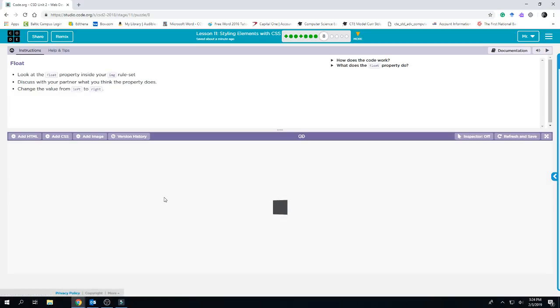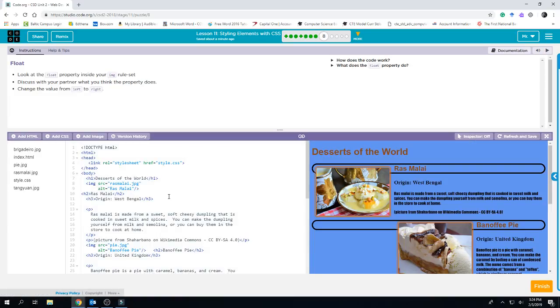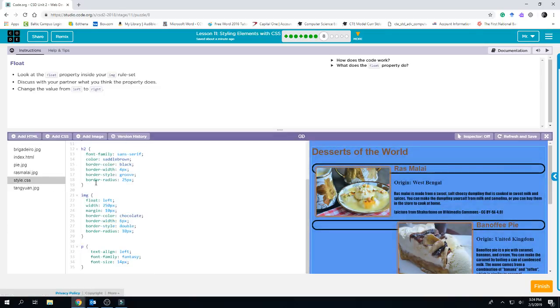So we're on lesson 11, level 8, or puzzle 8. This is talking about floats. So look at the float property inside your image rule set. We go to styles, go to our image rule set, and this float one is the one we're looking at. Discuss with your partner what you think this property does. Change the value from left to right.